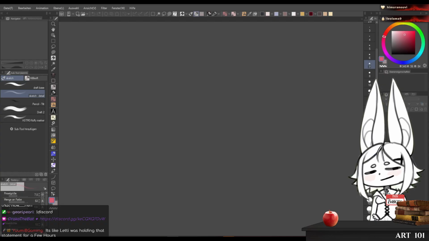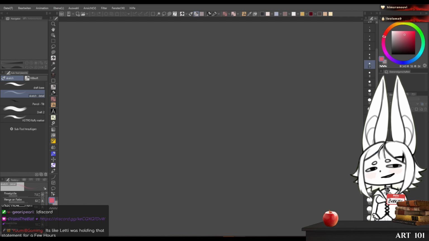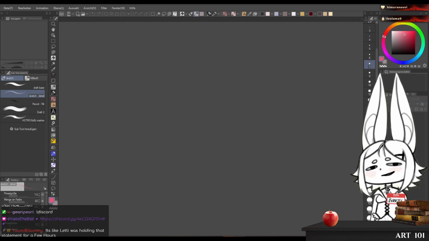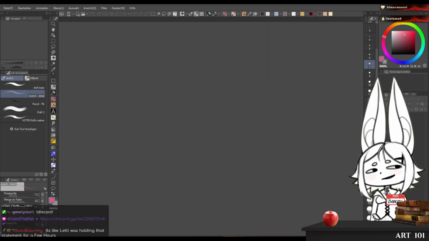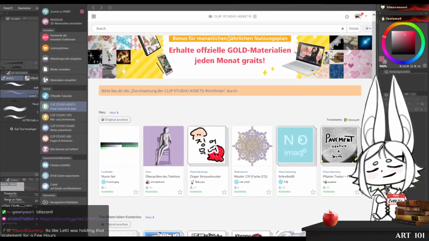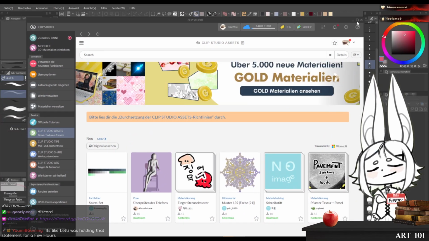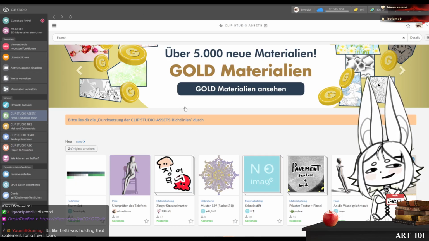But first of all, we're not gonna start in Clip Studio. We're gonna start at the Clip Studio page. Because if you download Clip Studio, you get two windows. One for the program and one for the asset store and stuff. So you should see this window, but you should also have this window. Ignore the names up there, it's for old account's sake.